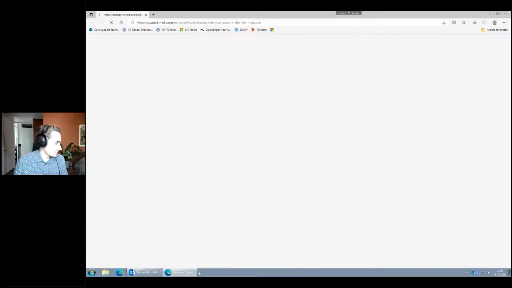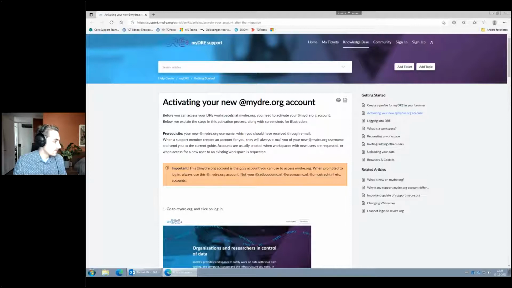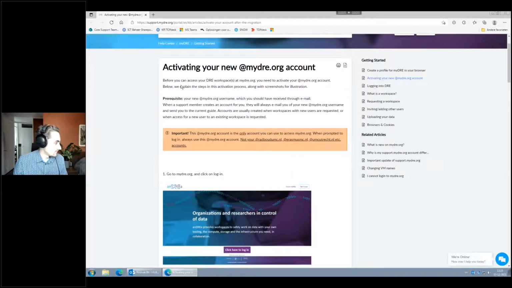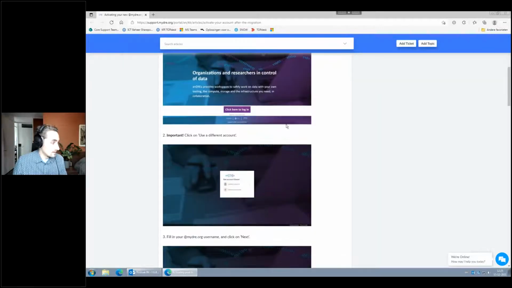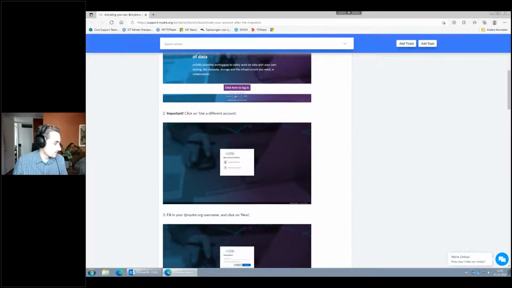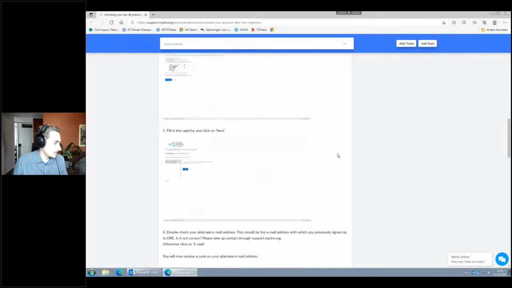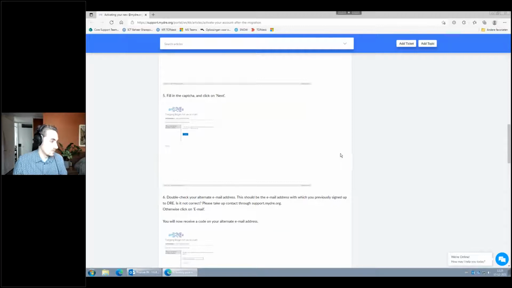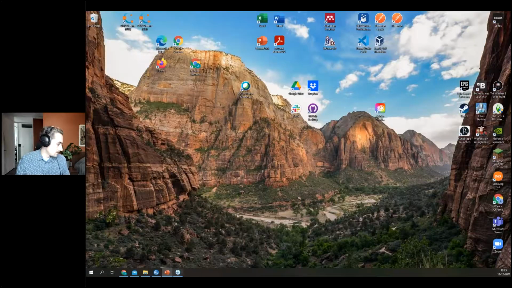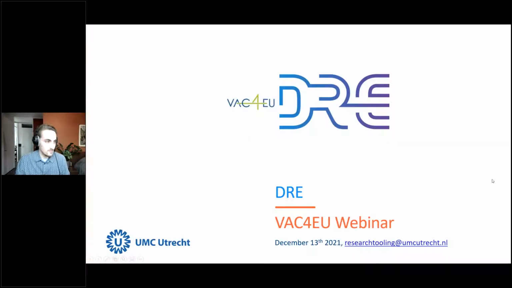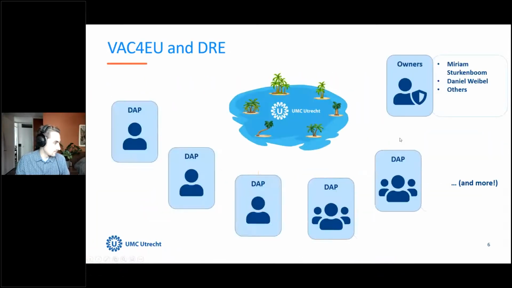So if I click on this, it will open up the guide, and then it will describe step by step how you can activate your new account. And in the end, you will have this one account with which you can be added to multiple workspaces. Okay. Then I'll go back to my slides. There we are. Oh, should have done Shift.